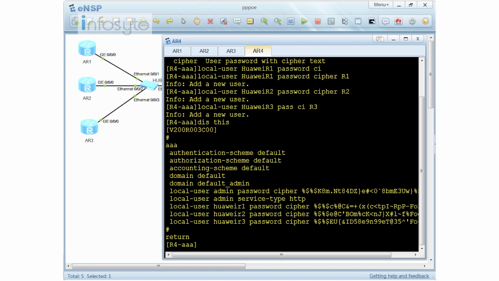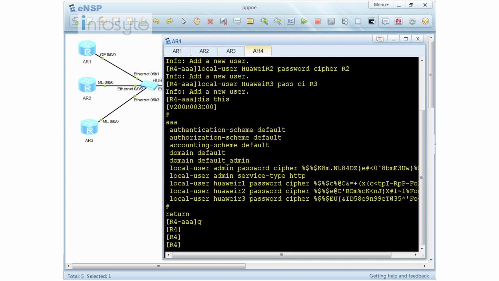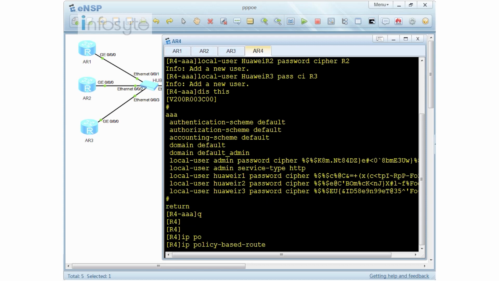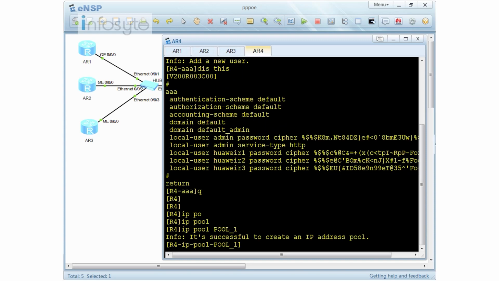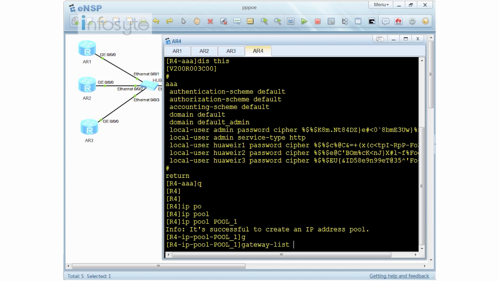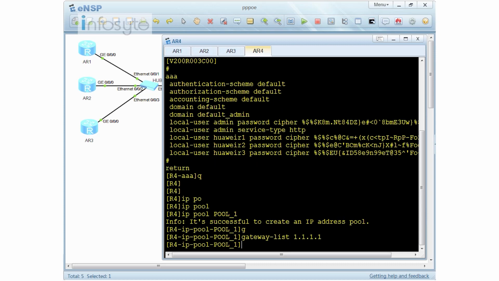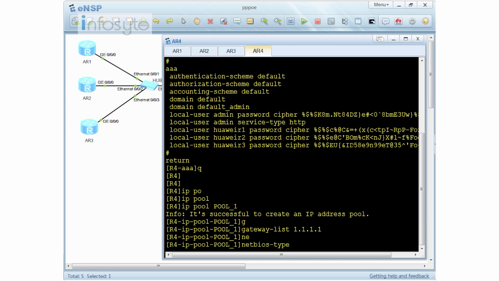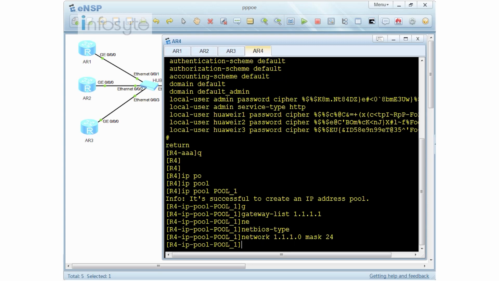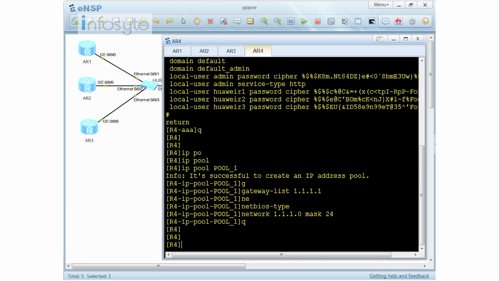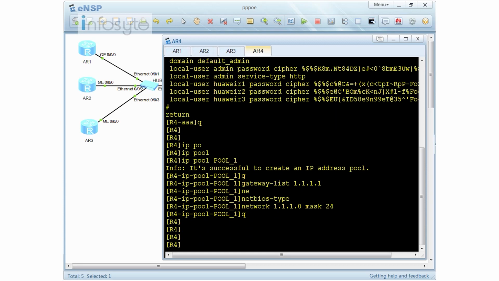Next, I'm going to create the IP pool. Alright, remember that the question asks us that the pool is supposed to start from 111.1.0. Okay, so I'm going to create an IP pool, and the pool name, let's call it pool_1. Okay, and the gateway here I'm going to configure as 111.1.1.1. That's my IP address on the interface, and the network that I'm going to use will be 111.1.0 with a mask of 24. Right, now more important here is that after I create these 2 steps, which is step 1 to create 3 users, and step 2 I create a pool.